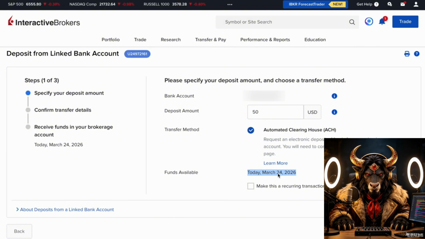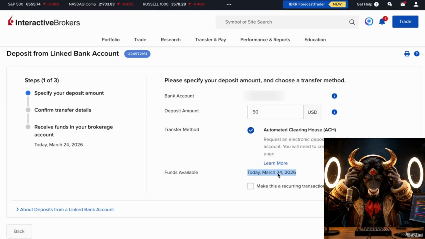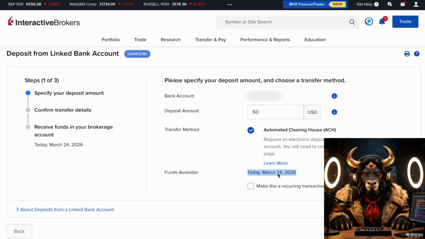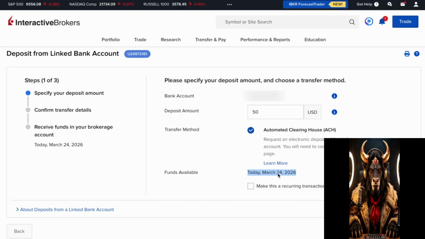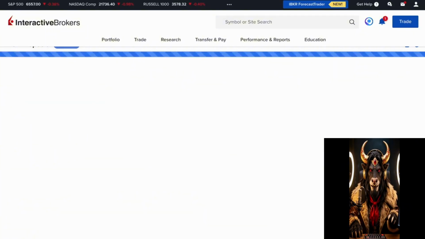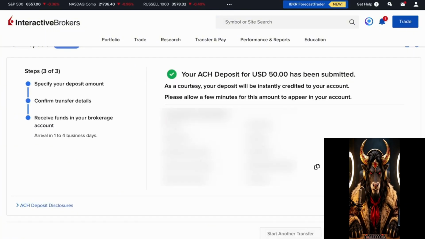So even though the money doesn't transfer immediately, it appears that they give you the ability to invest that money right away. So that is a plus, but just make sure you maintain those funds in your bank account. That way you don't face a reversal, any account restrictions, or anything like that. And on this screen here, we just have to confirm the deposit. So if everything looks good, we can click here on the blue confirm deposit button. And it says your ACH deposit has been submitted. And as a courtesy, your deposit will be instantly credited to your account.